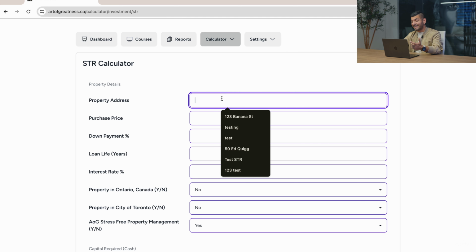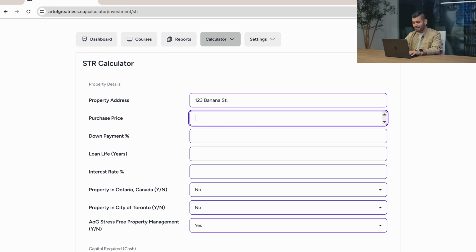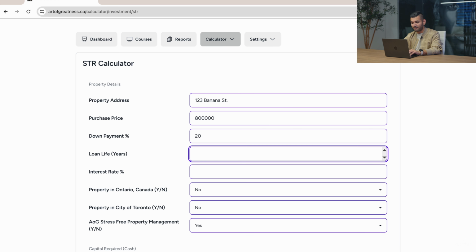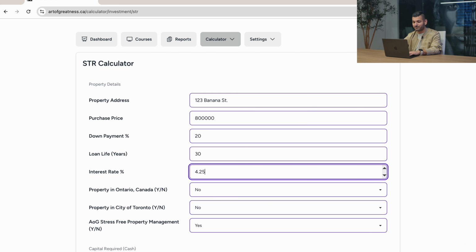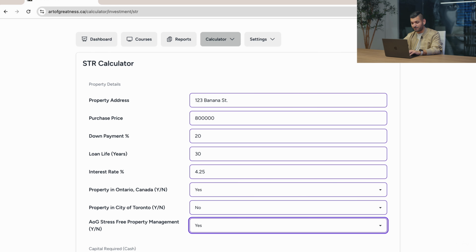So the overall layout of this is the exact same. We'll just type in 123 Banana Street. Shout out to Tom Ferry there. 800,000 as a purchase price, let's just say. And let's say you're putting in 20% down. Your loan life is 30 years, 4.25%. It's in Ontario. It's not in Toronto.